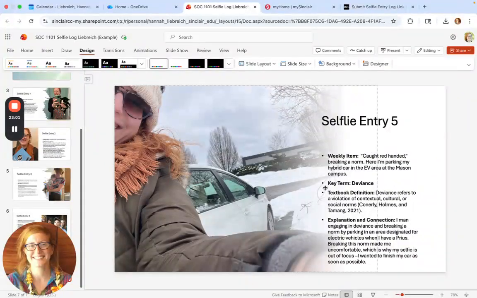And so you can see how sometimes depending on how good of a selfie you took, you may need to go into detail to explain those things in the video recording you do for your exams. And the other thing is, it's a true full selfie. Part of my face is missing. This is a second selfie I took. Breaking a norm just makes me feel really uncomfortable. So I was trying to move my car as quickly as possible.